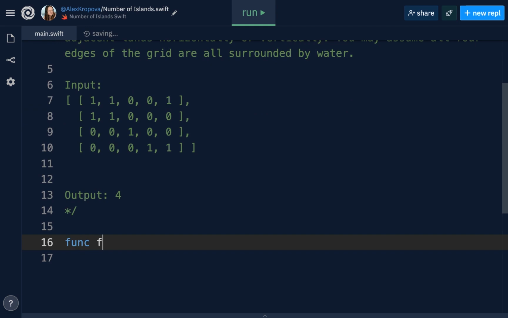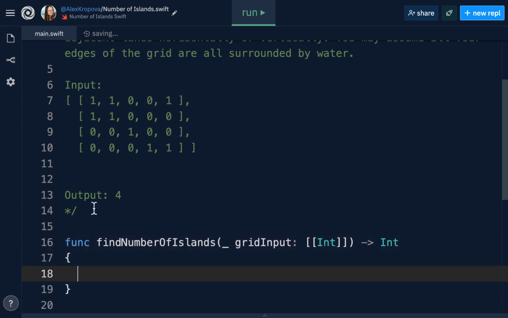We'll make a function called find number of islands, and this will take in a grid input. It's going to be a 2-dimensional integer array, and we'll return an int, and the int that we're returning is going to be the int representing the number of islands.